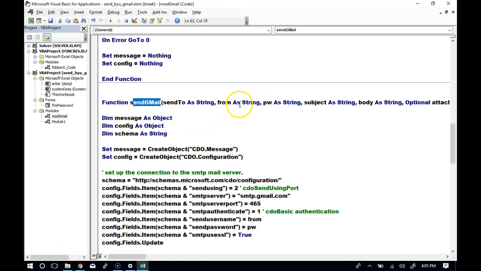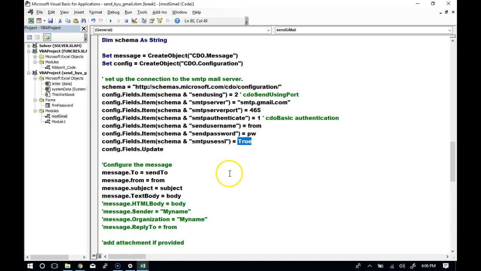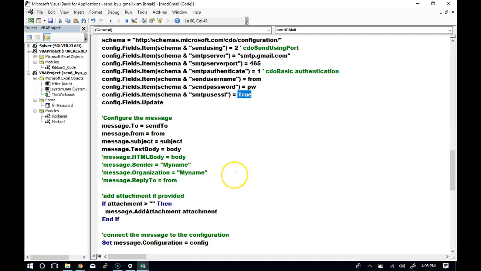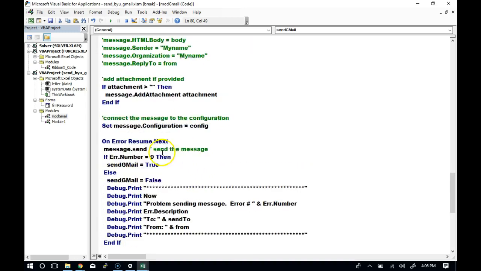One difference is it has a from, but it doesn't have a username, because at Gmail it doesn't matter. You can't specify a different from than you can a username, so there's one less argument here. I literally just copied the function and changed the parameters. It's a different port, a different mail server, and it actually uses SSL encryption here. So it's configured a little bit differently, but that'll get us connected to the server. And then the rest of this is just the same.